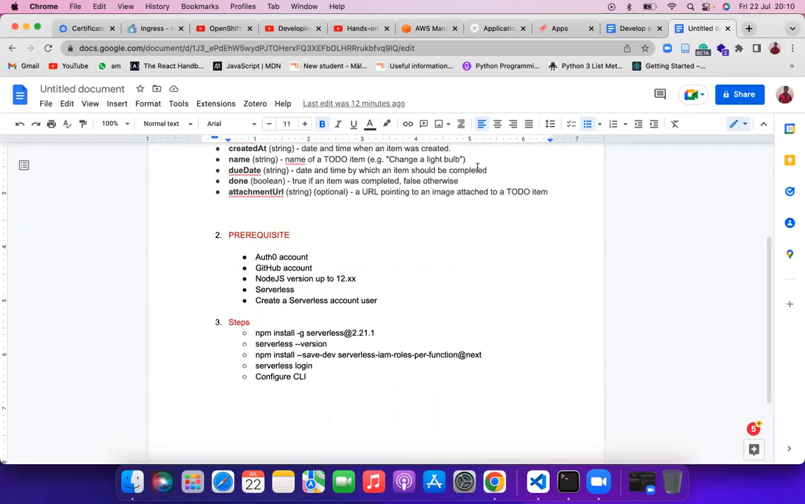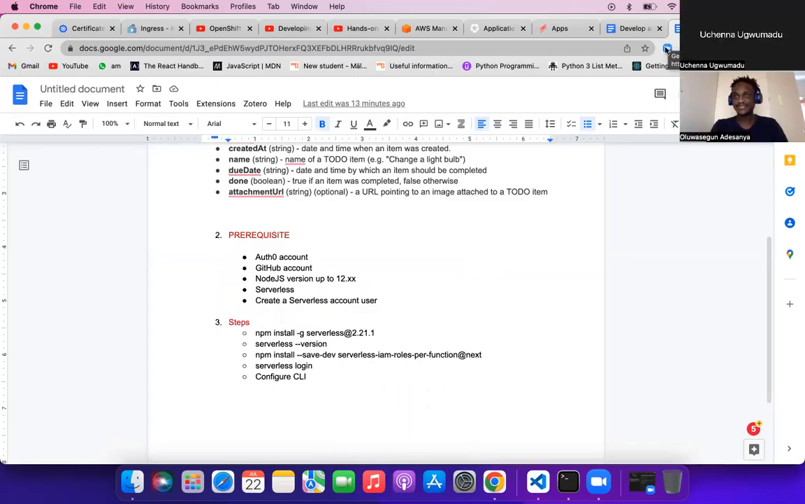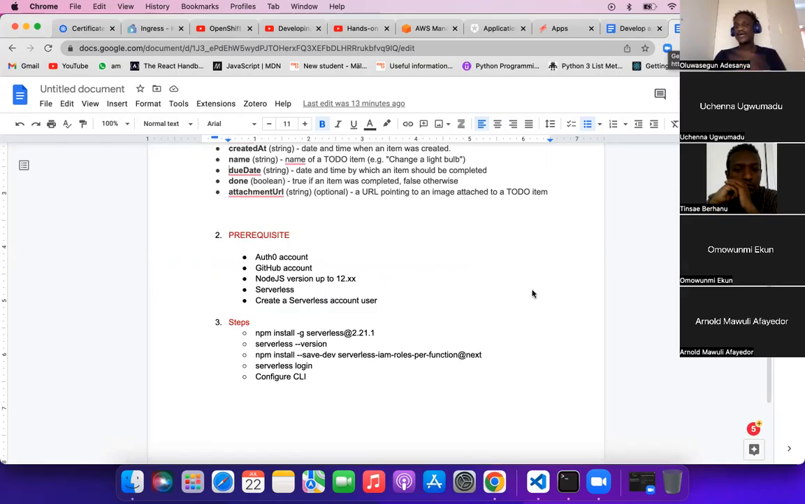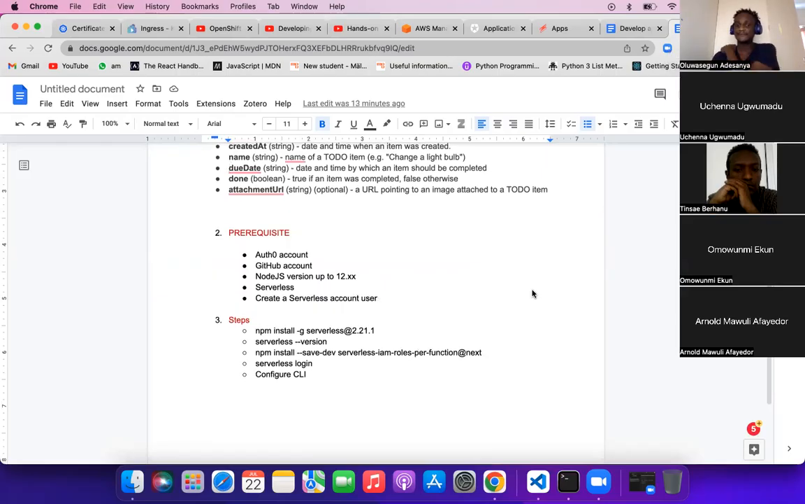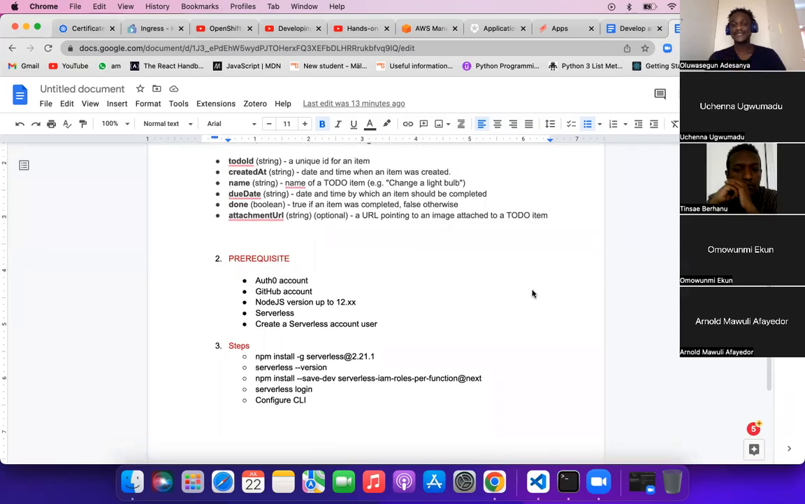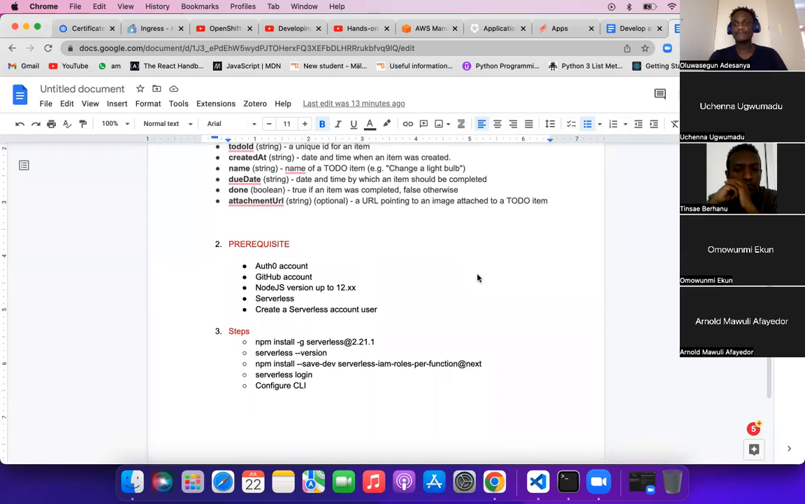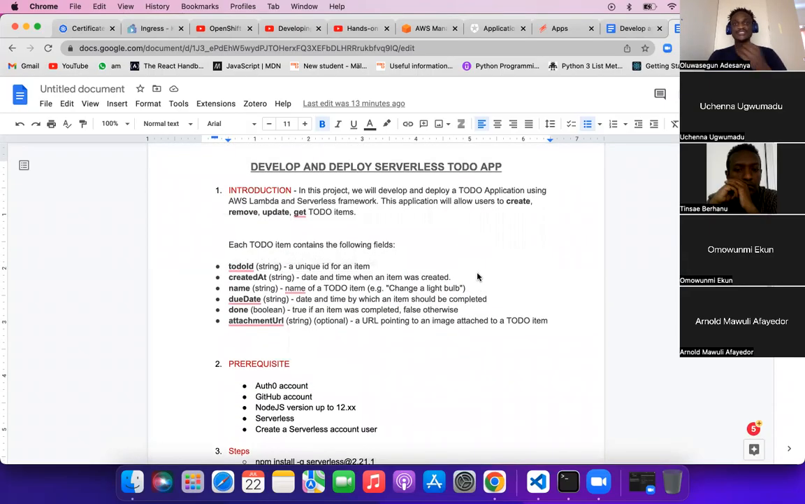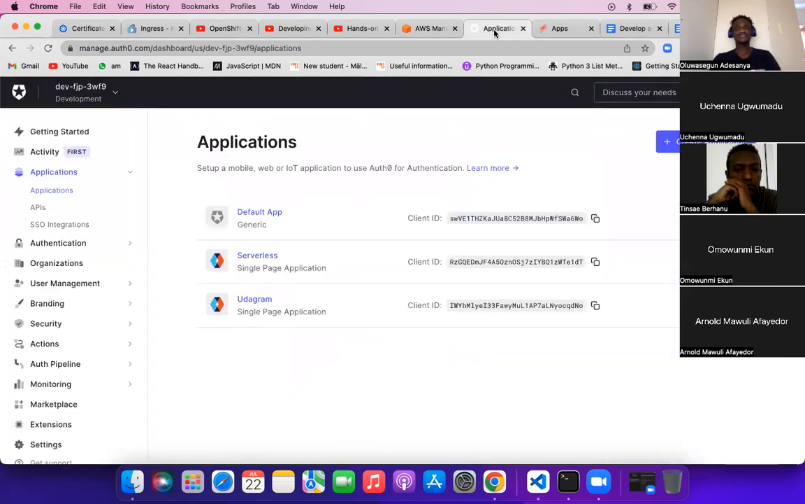Let's start with Auth0. Do you all have an Auth0 account? I need a response from us. Some of us might not have. Yeah, some of us have. Okay, so let's walk through it and start from afresh.